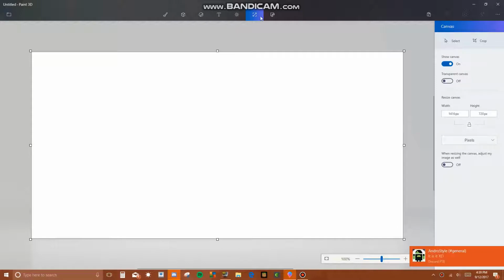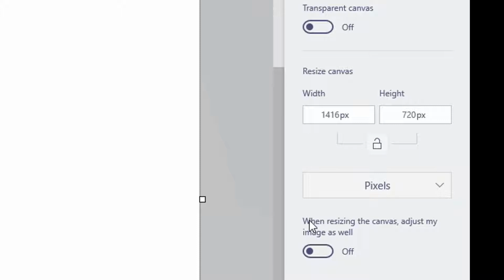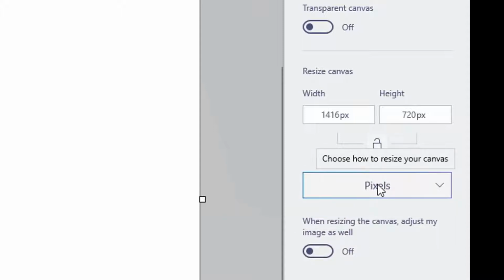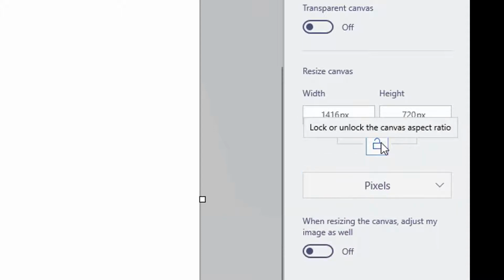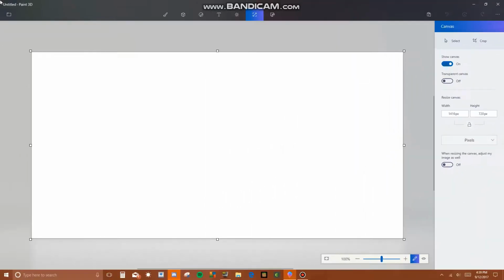First off, when you go into the Canvas tab, there's an option called When Resizing the Canvas, Adjust My Image as well. You want to make sure that's off. Second of all, you should make sure that that is unlocked, since normally they won't determine the size of your thumbnails. You will also need to have your transparent canvas off. Transparent canvases for thumbnails aren't really recommended, but for anything else you might want to use that.